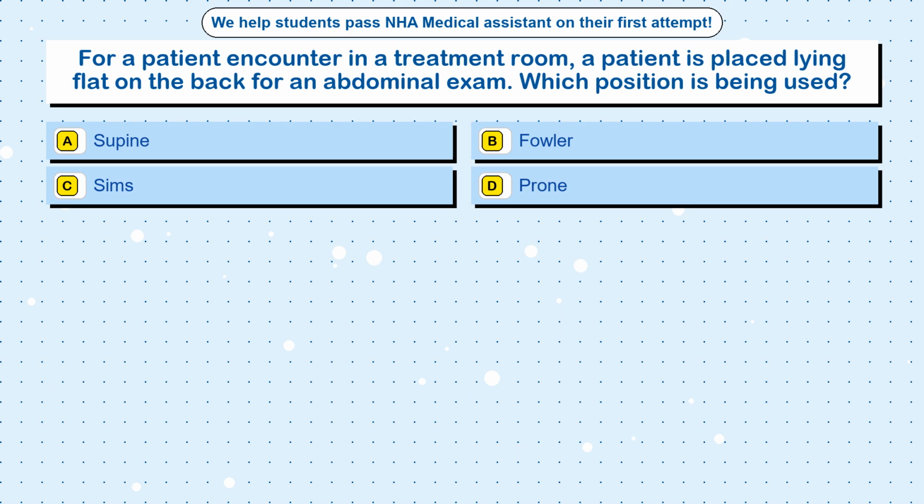Question 93. For a patient encounter in a treatment room, a patient is placed lying flat on the back for an abdominal exam. Which position is being used?